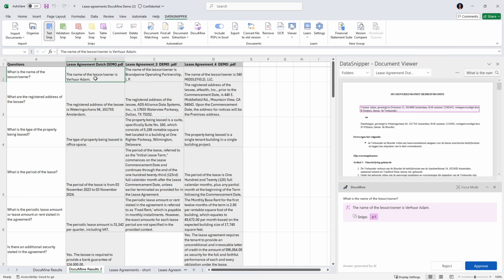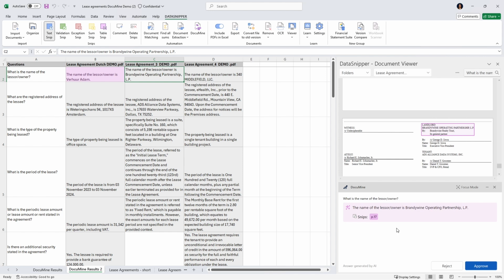Review each answer carefully. If the answer is correct, click Approve to save it in the designated cell. Approved answers will turn into pink snips, confirming your review is complete. If the answer is incorrect, click Reject to discard it.